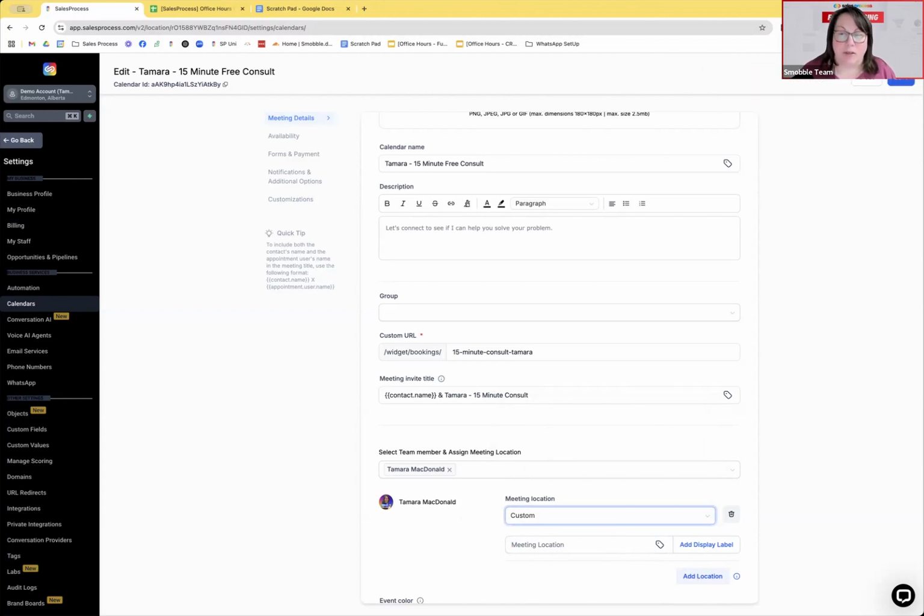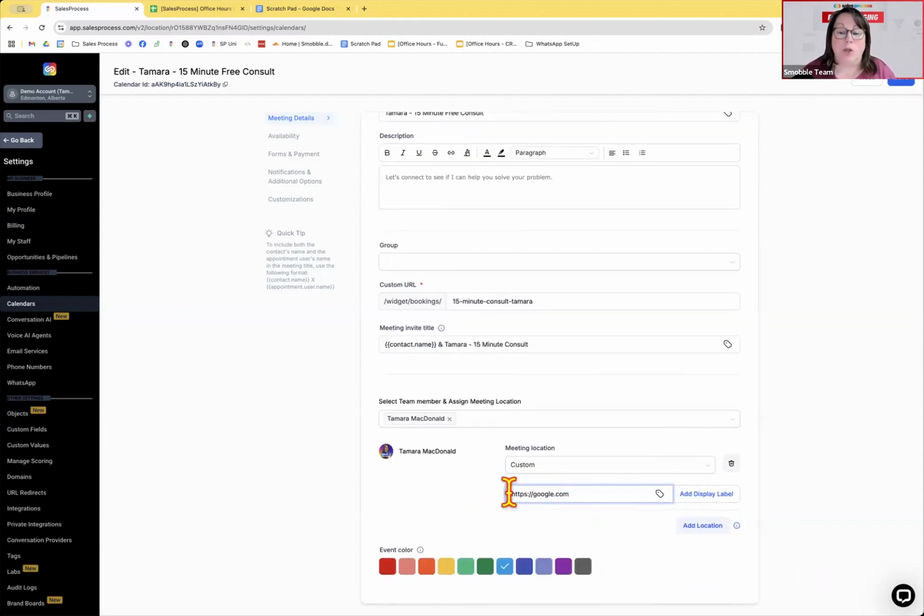I don't have it integrated with this account. But if you had it integrated, you'd be able to choose Zoom. So I'm just going to put in a fake link here for this, but you could put in whatever you want, right? You would put in your Google or your Zoom link here.